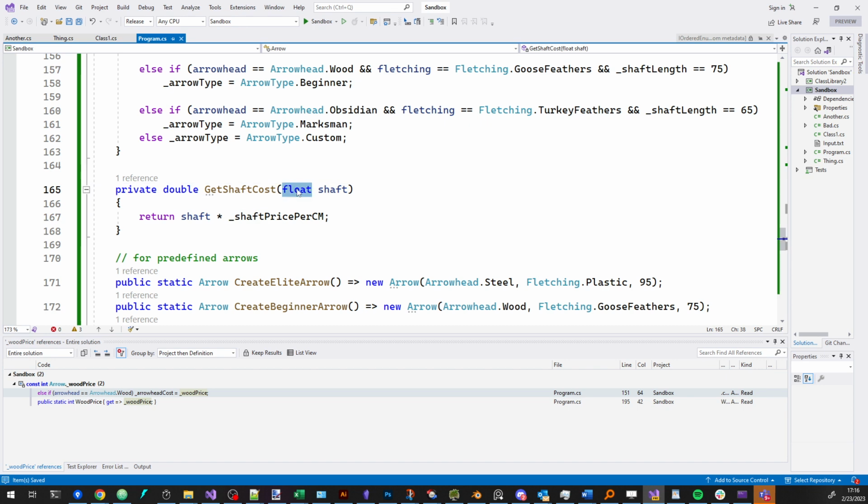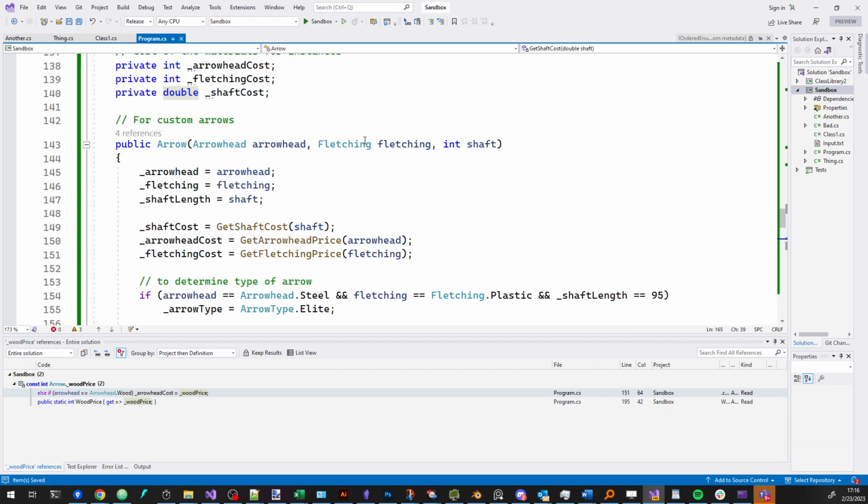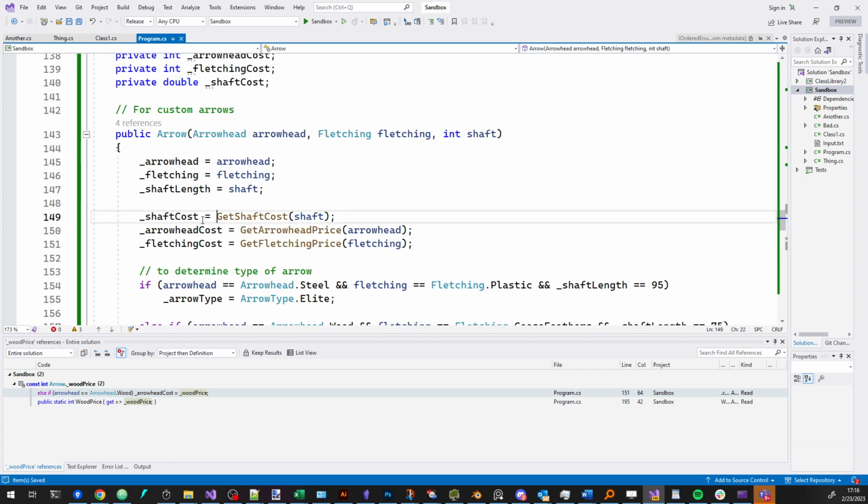Oh, you know what? Let's be consistent. I'll make that a double. Okay. So now there's symmetry, and I like that. Like I said, it isn't strictly needed.